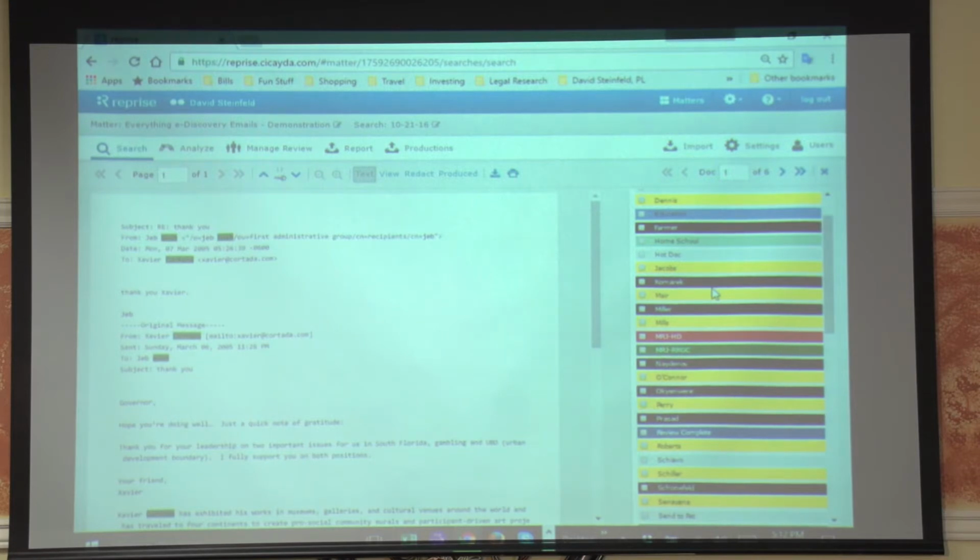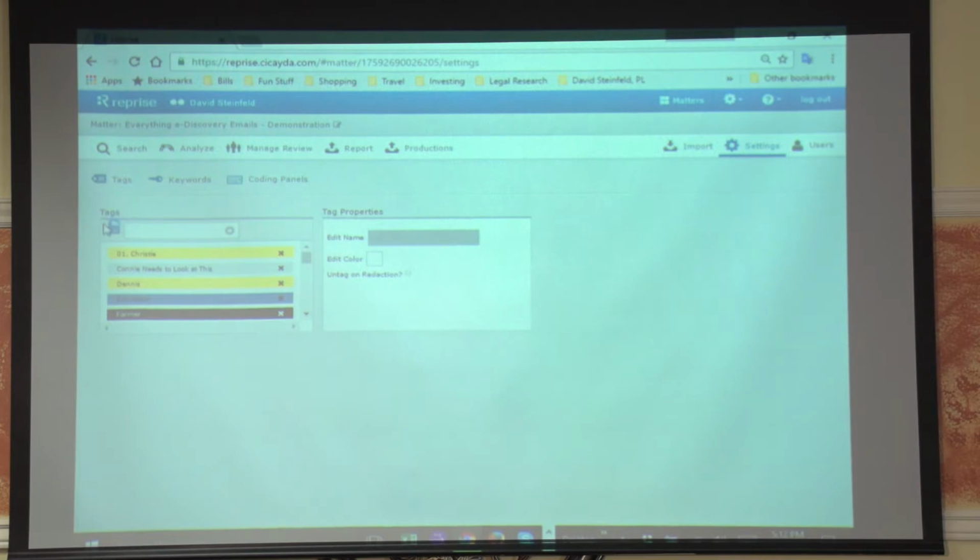So let's make a tag for everything eDiscovery. So we go into the settings, and we're in the tags. So we're going to add everything eDiscovery as a tag. And there it is, but we don't like the gray. The gray is a little bit too muted, so let's change the color of our tag to red. We don't have to worry about the redactions for this, but that's our tag.